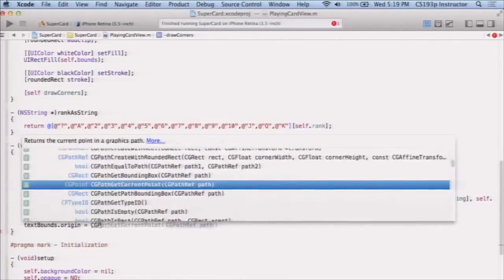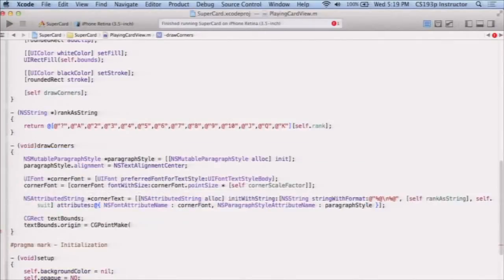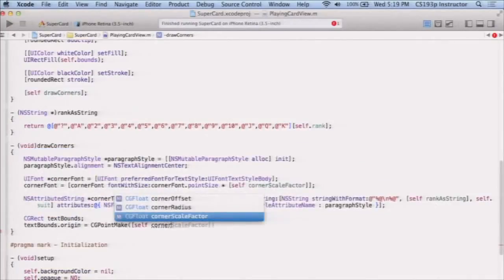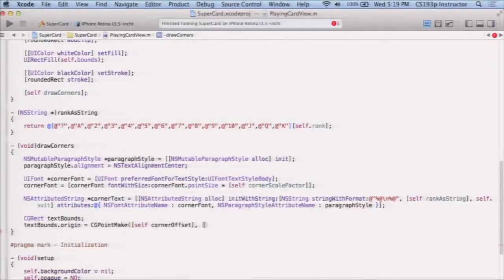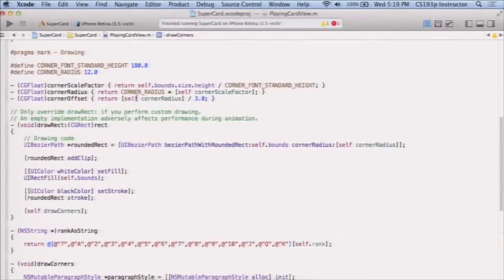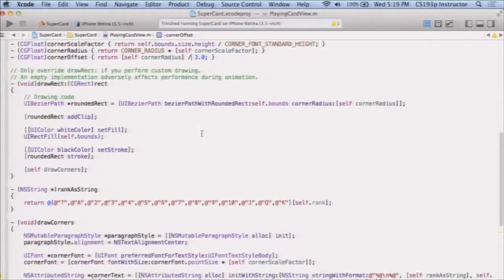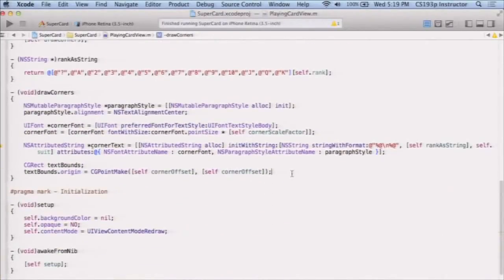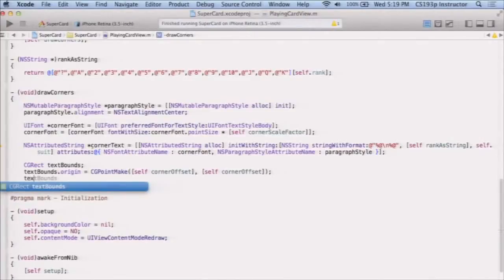So let's say CGPointMake, how about self corner offset, self corner offset. And corner offset is another little method I put up here that's also related to this corner radius. You see, I took the corner radius, divided by 3. It looks like that's probably about right. Again, these are numbers you would want to play with when you're designing your UI. These numbers seem to work pretty good.